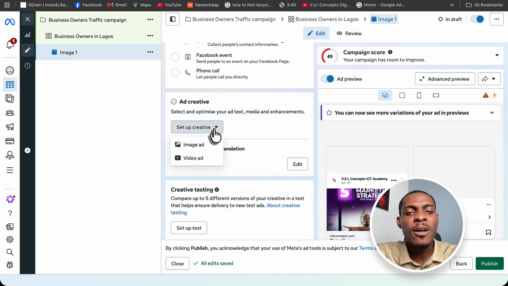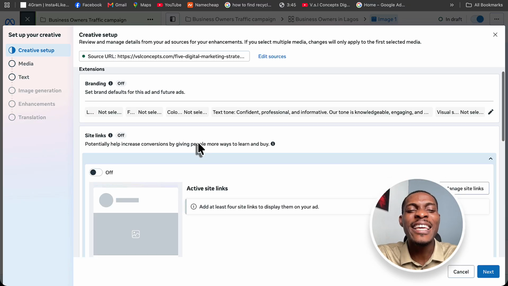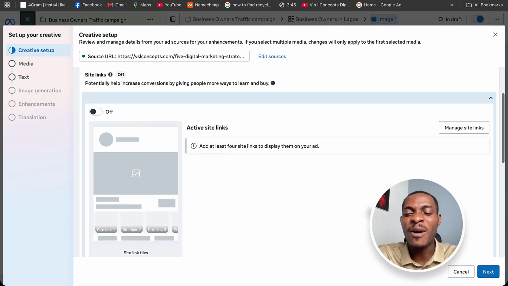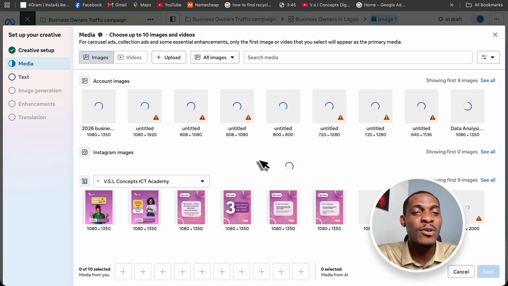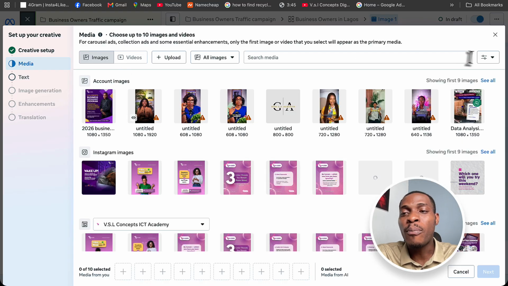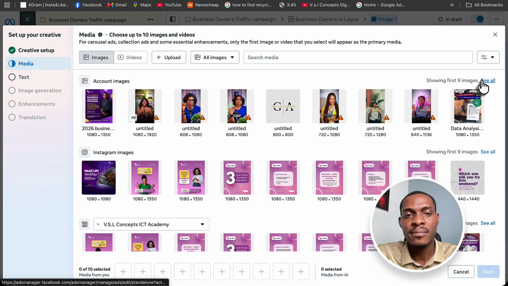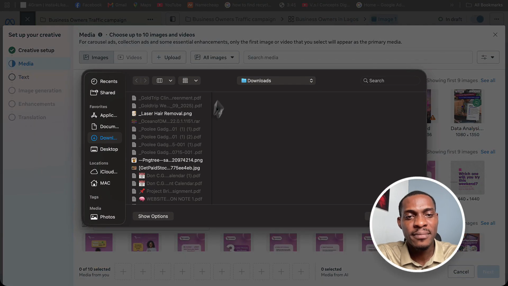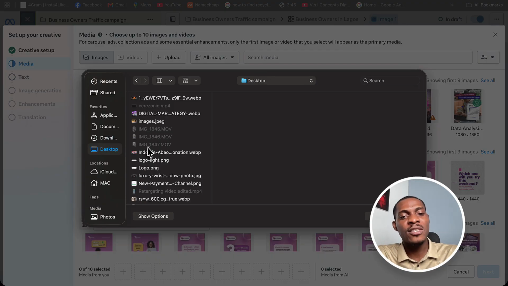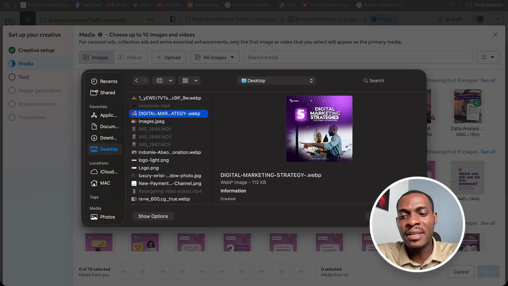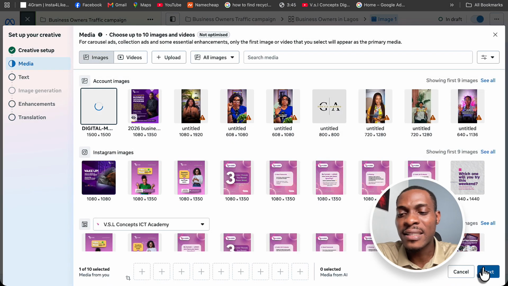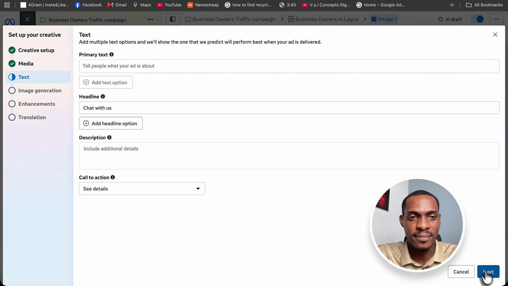We've got to the point where we're now going to set up our ads creative. So click on set up creative, image ad. We would now be uploading the image that we intend to use for our ads. I'll click on next, go to media, and then I would upload media. The media should be on desktop, digital marketing. This is the media I want to use. Upload that and click on next.